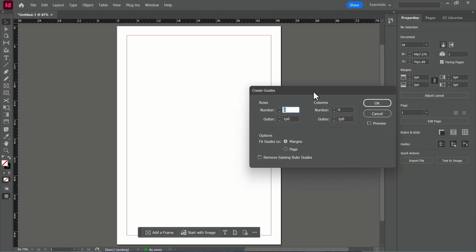In this pop-up, check the Preview box. Now you can start setting up your grid. For example, if you set this to 3 rows, you'll see 3 boxes appear on the page. The gutter is the space between the grid lines, so you can set this to whatever you like. In my case, I will set it to 0, as I don't want any space between the lines.